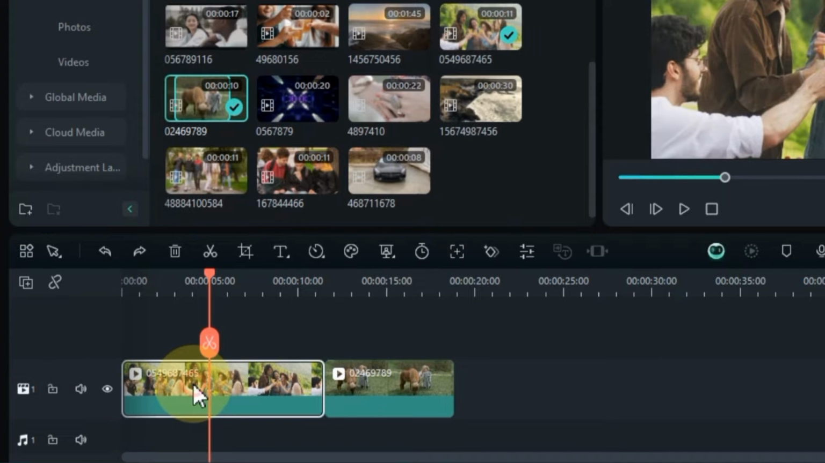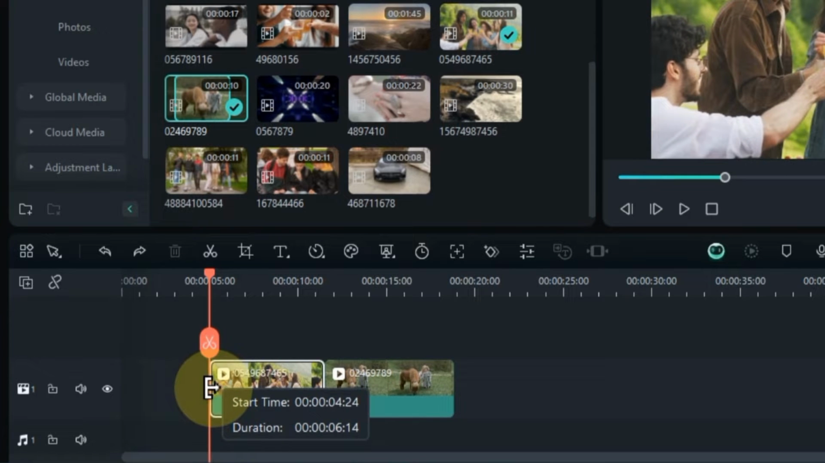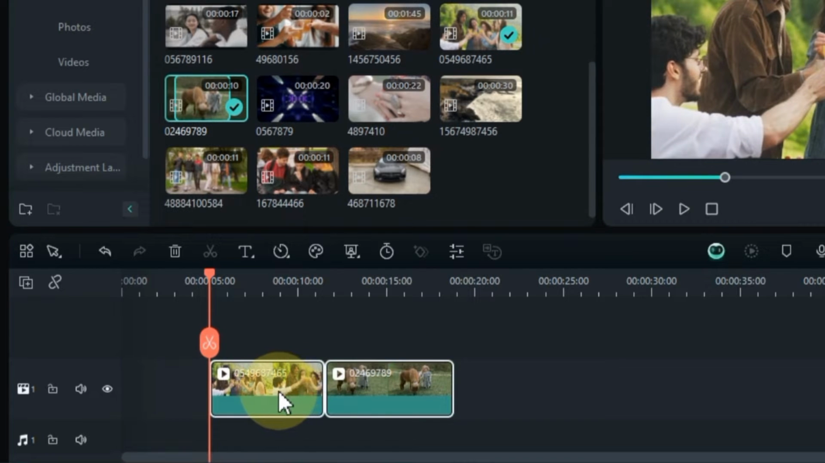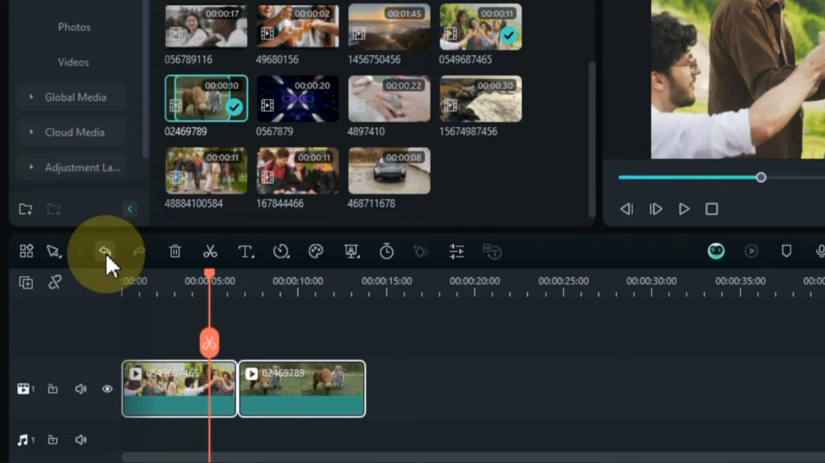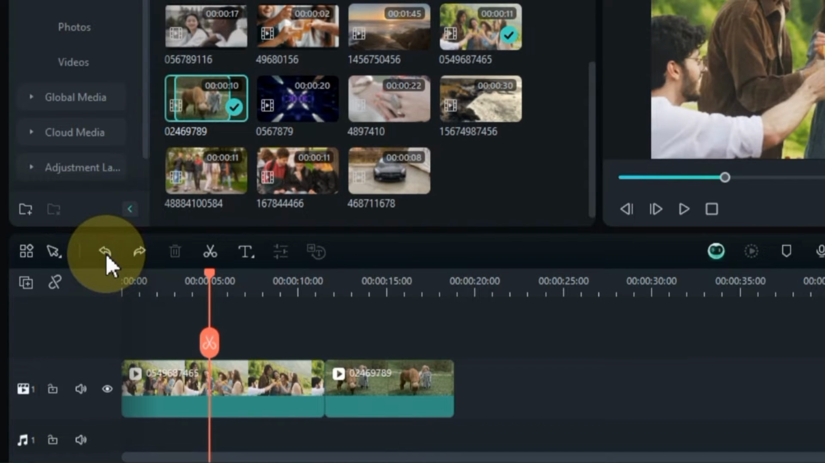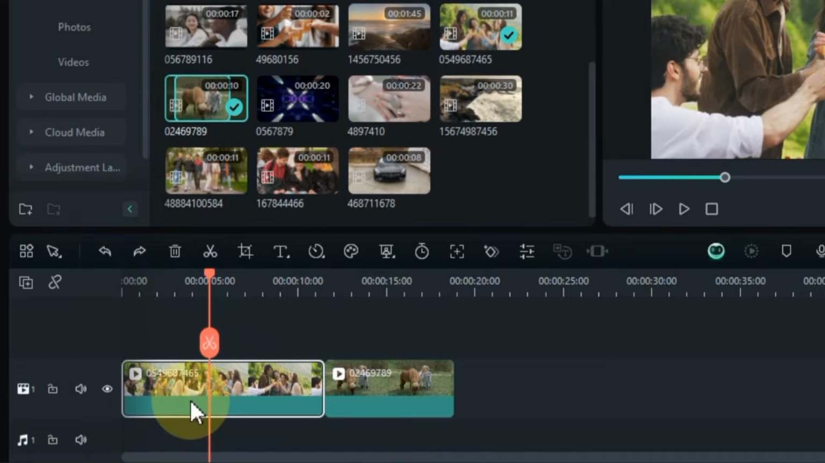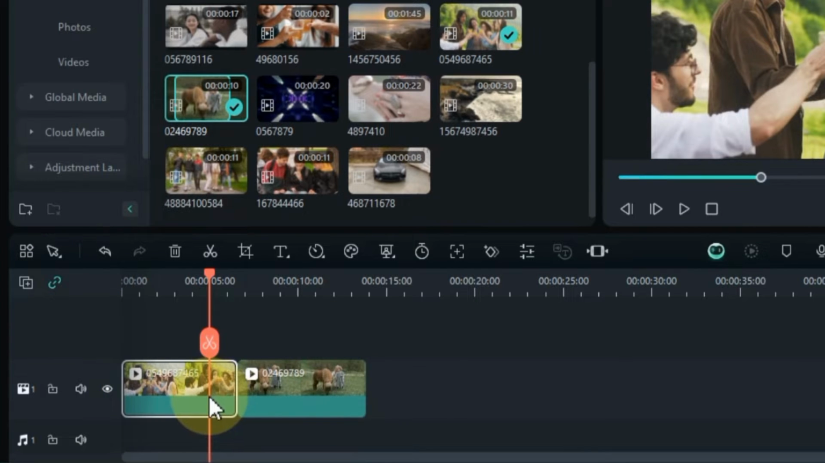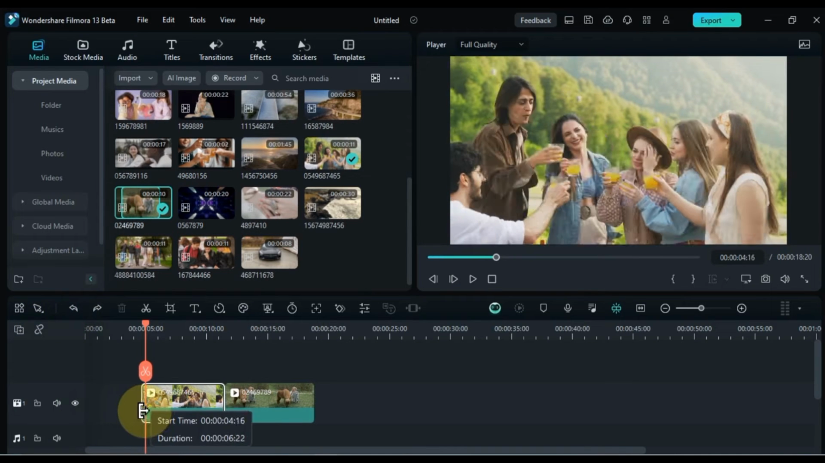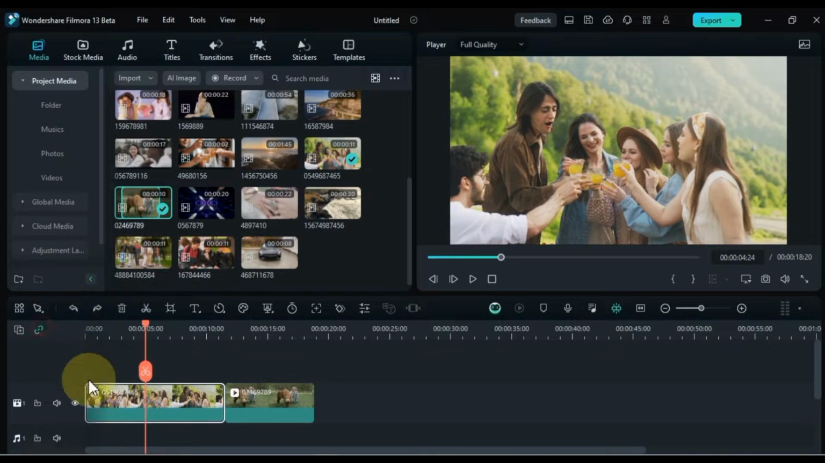To trim a video, you can also use a simple method by dragging the start or end of the video. If you want to close a gap on the timeline, select the footage and move it forward. Turning on the auto button will automatically remove empty spaces on your timeline. If it's off, deleting something won't remove the blank space.